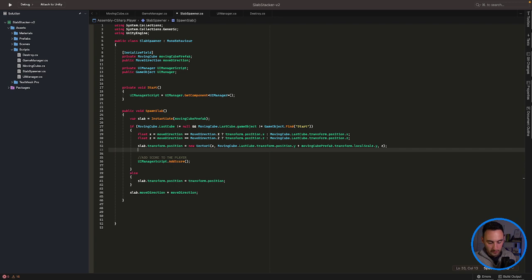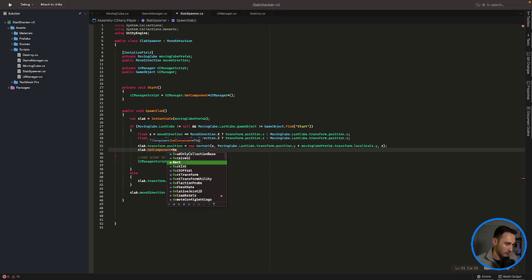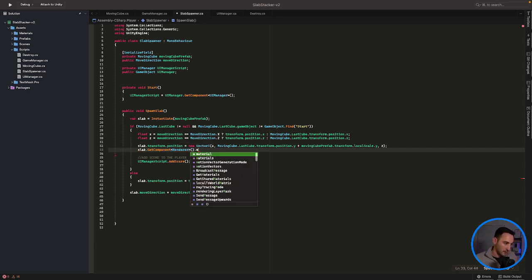So let's go and see if it actually works. So what we need to do is we need to go onto our slab and do this. So here, let's go and say slab dot get component. I think we need to get our renderer off of it. So we get our renderer, and then using our renderer, we need to access our material, and then dot color.